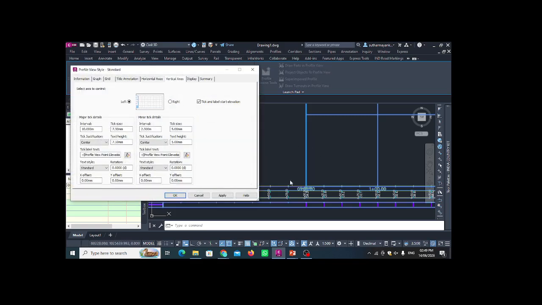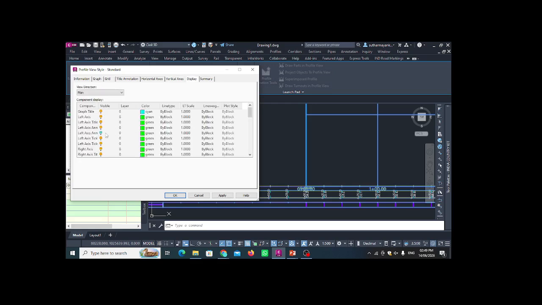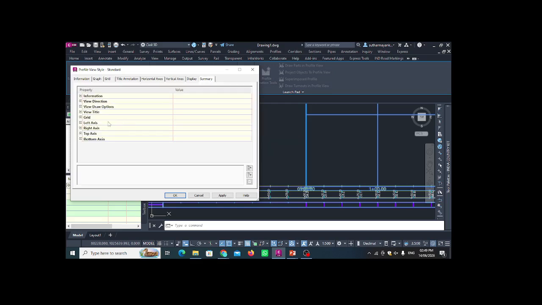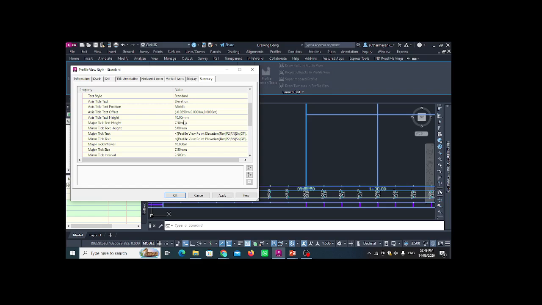Then we have the vertical axis, so we can change all the major tick and minor tick from here as well. In the display, if you don't want to see anything from here, you can click off or you can change the color to make it better. So this is the use of this display button and this is the summary. If you want to change any left axis thing, you can do it here. All the summary you can see in this summary bar.